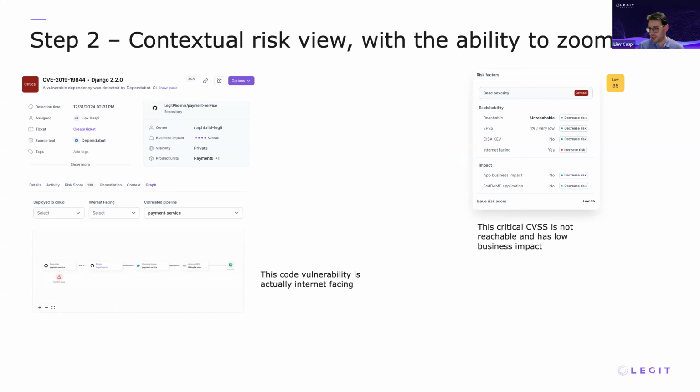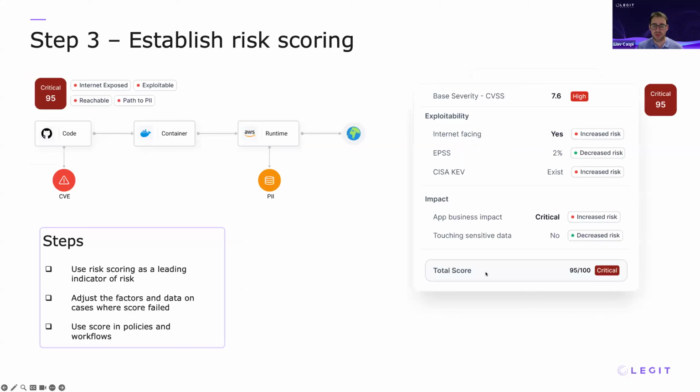Yeah. So as a segue to that, the last component that we see is, once you have this data and you have the ability to zoom in, which is the second step, now you can establish some kind of a risk scoring mechanism.